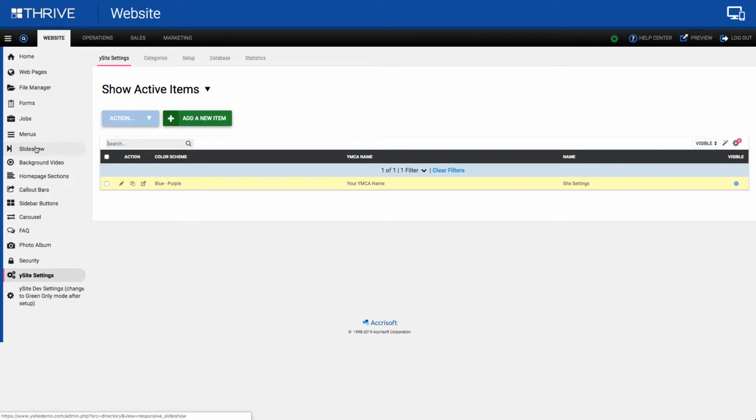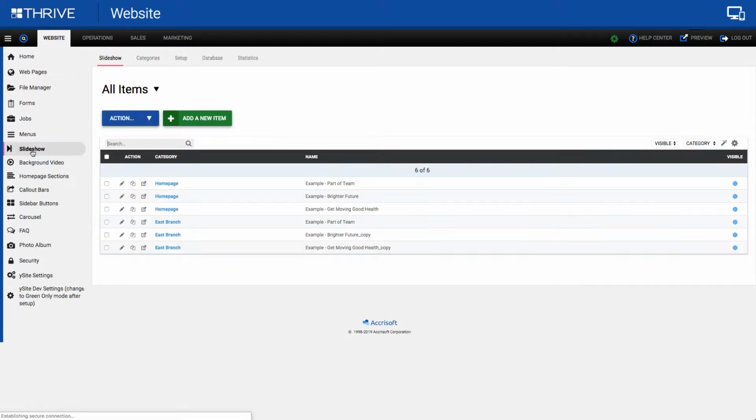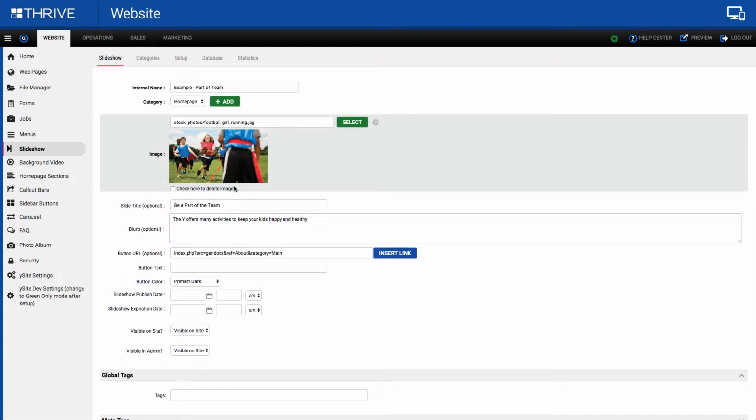Now let's go back to the slideshow module and see how we can actually edit this. So from here, we can edit each individual slide just by clicking the edit button. So let's edit this first one. And this is what you're going to be using to actually edit this item here. So first thing in here is the internal name. It's an internal name that's just used for internal labeling purposes. So just label this something that's relevant, so that way you know which item you're editing.